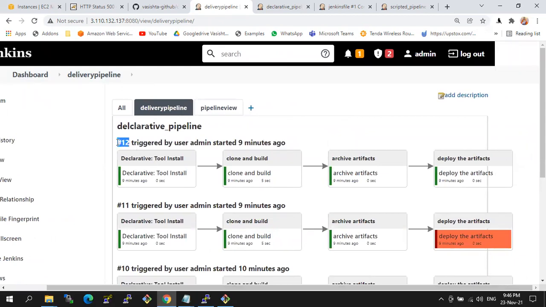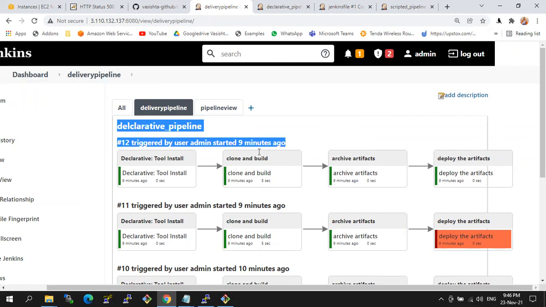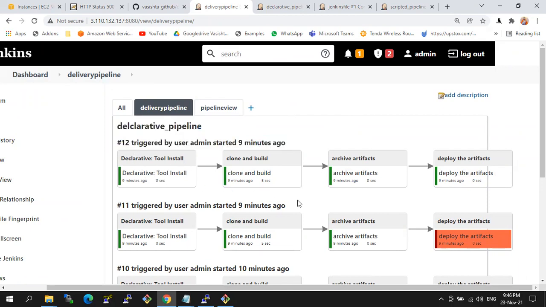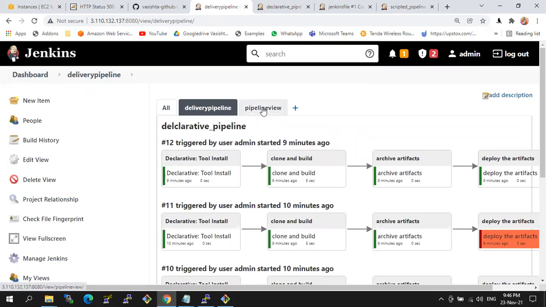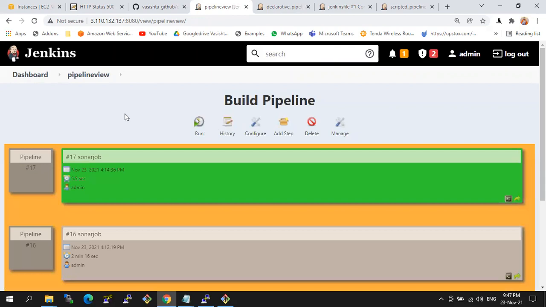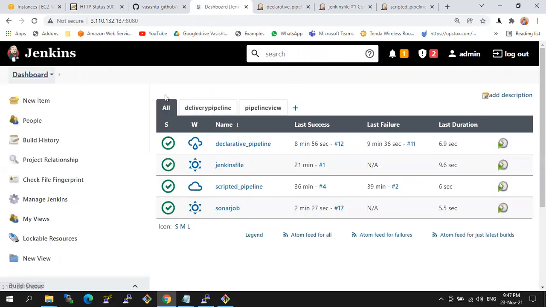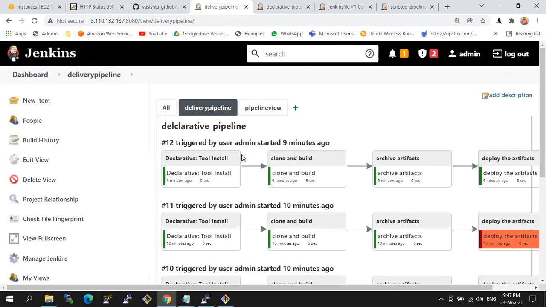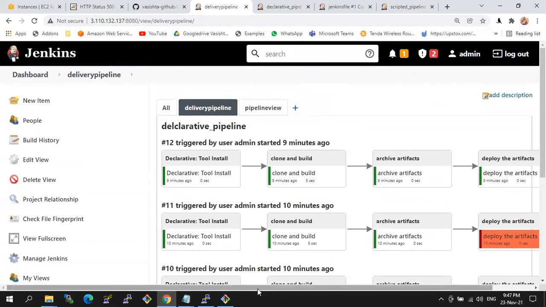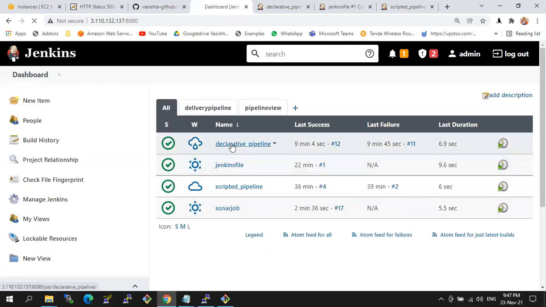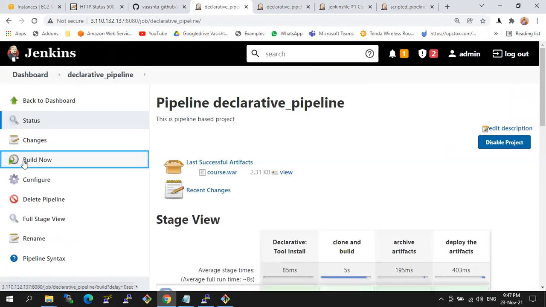Now see here, the view is different. Currently I have 12 jobs. Triggered by user admin, started 9 minutes ago. Here you can see the different views. If you start the job again, it will show again. This is the build pipeline for jobs, and this is the delivery pipeline for project pipelines. If you run the job again, declarative pipeline, I'm just building this one.